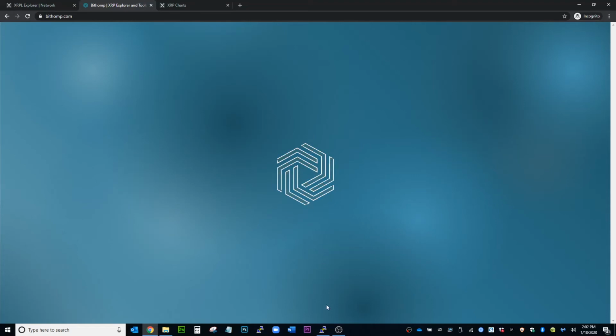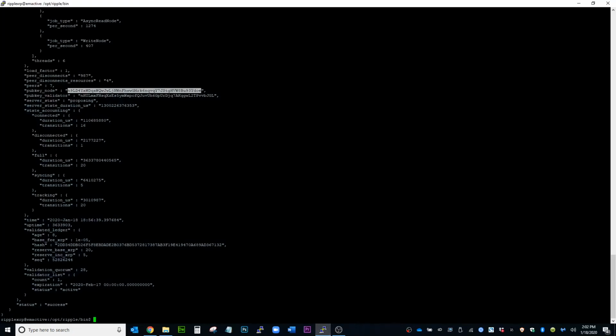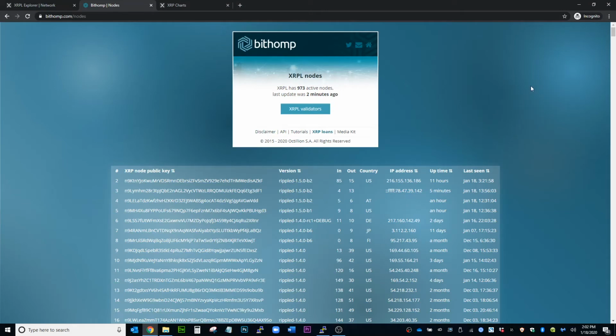Give it some time to load. So we have our public key address. Again, we're going to copy this. Okay. Look, it says here how many active nodes there are. So we're going to search for that node.